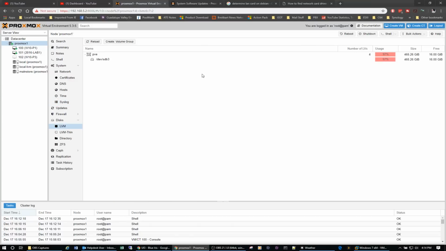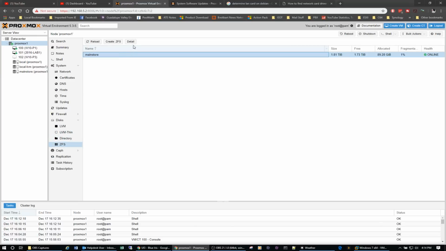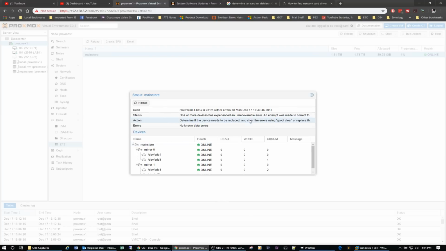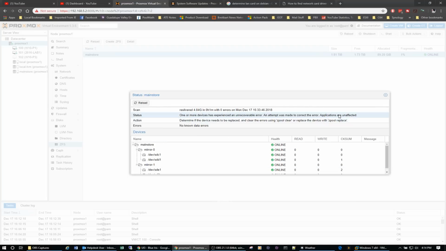Now coming down to disk, you see that we have the LVM module. This is the one for the storage of the ISO files, etc. The LVM thin, which is the remainder of that 500 gig hard drive, and then my ZFS main store. And if you go to detail, you can see I have had some errors on here. One or more devices experienced an unrecoverable error. An attempt was made to correct the error. Applications are unaffected. No known data errors. So everything appears to be running okay, and you can see how it's RAID 10 with 2 mirrored sets.